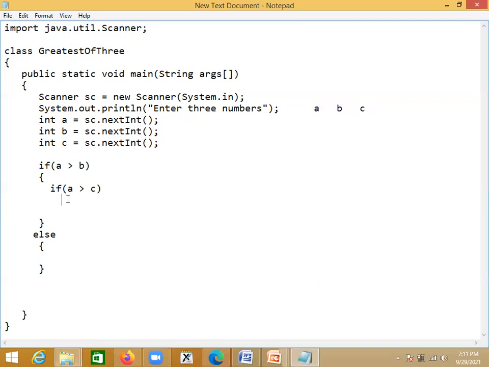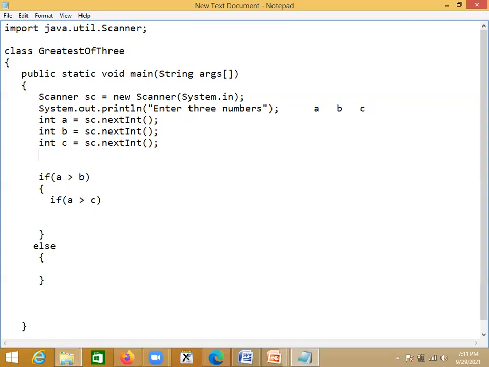So directly you can print here, or you can declare a variable big and assign it. Say int big, and you can just say here big is equals to A.